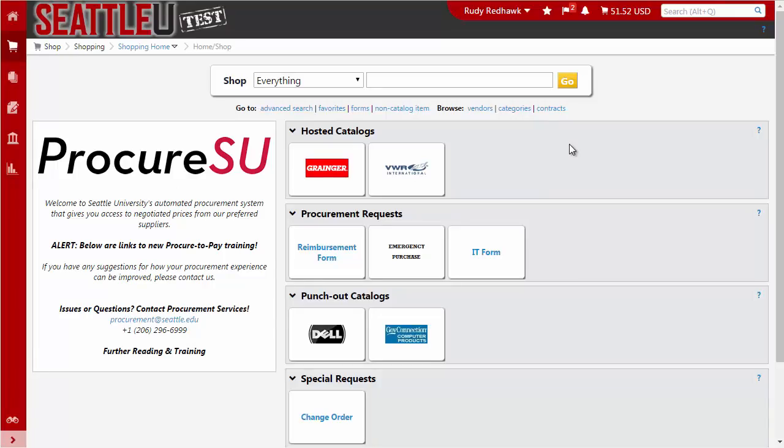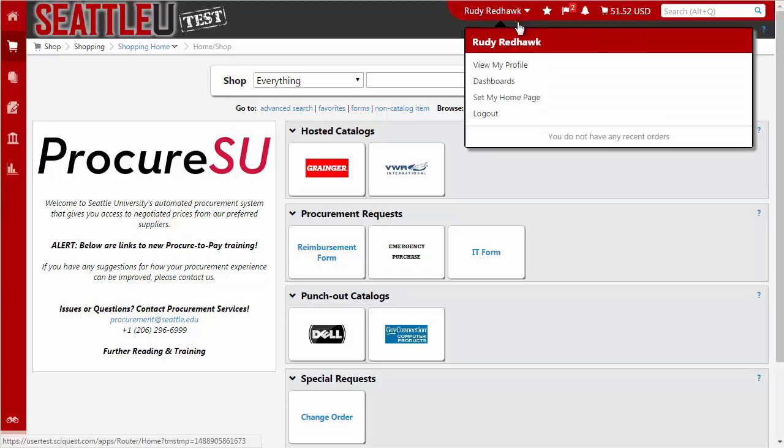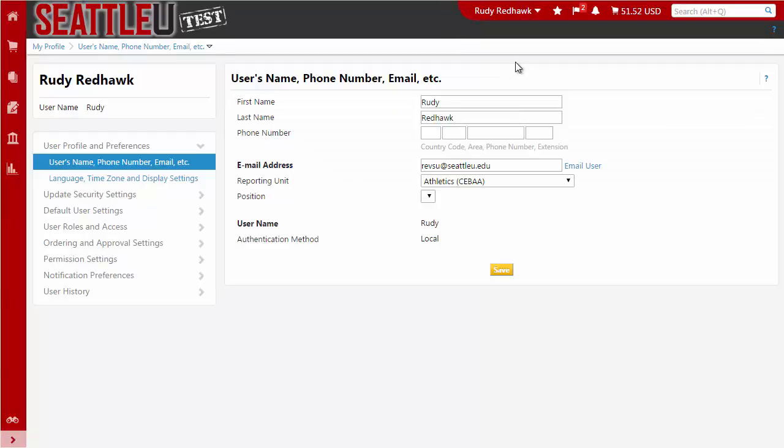Most shoppers will not need to set up requisitions, but all carts will need to be converted into requisitions. Here, Rudy Redhawk is going to function as a requisitioner for our user named SU Shopper. To start, the top of the home page has Rudy's name and 4 icons. Rudy can click on his name and modify his profile information, like his phone number.